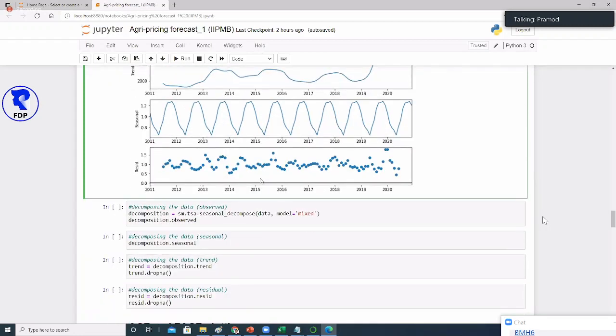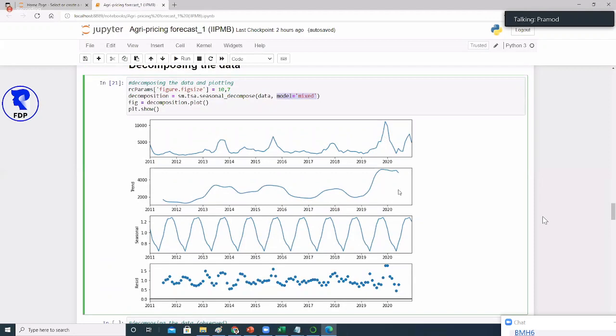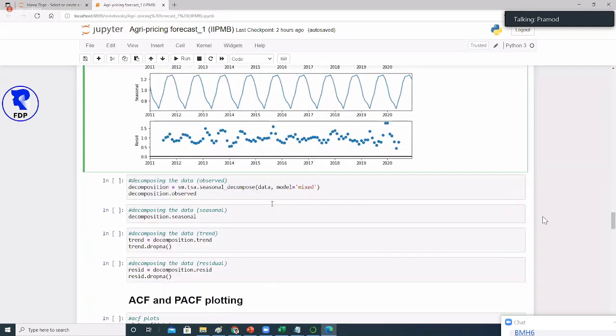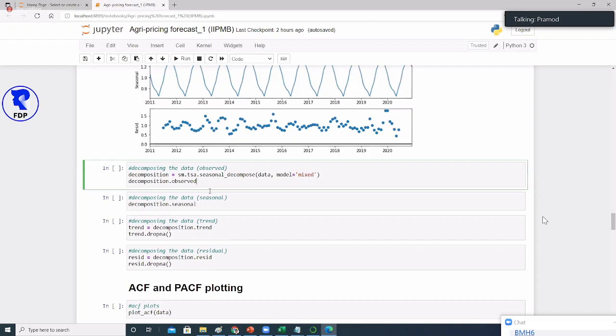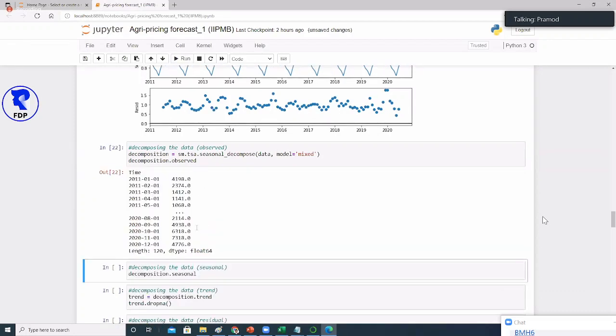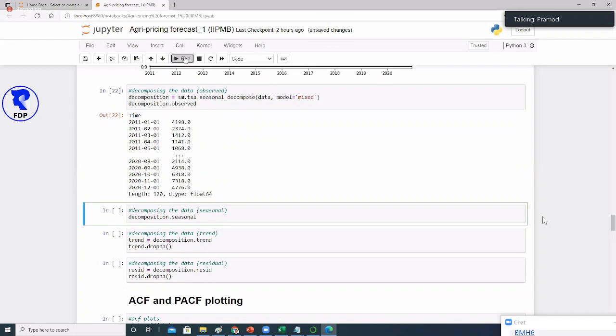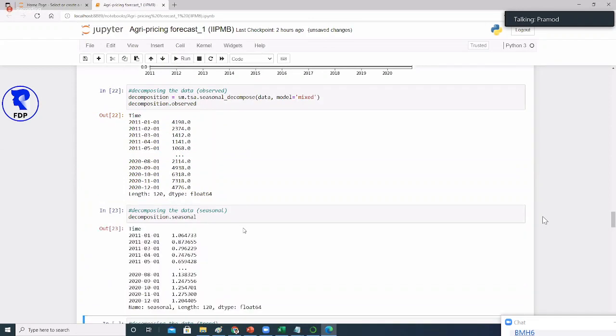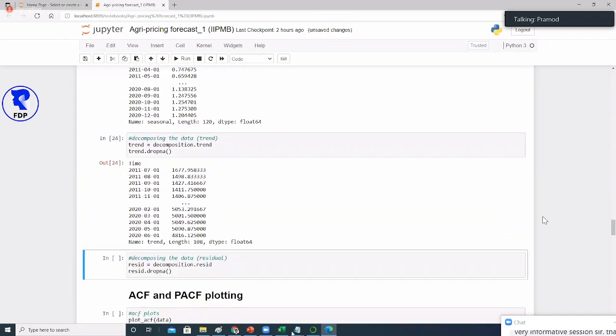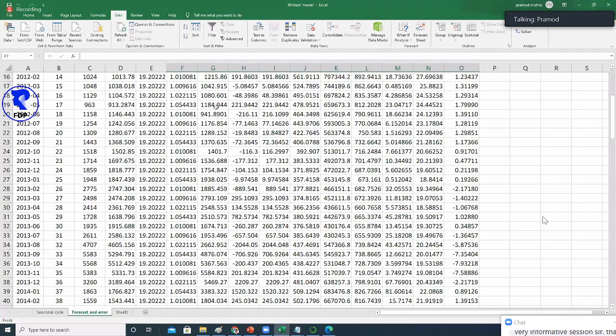This is your error part. This is the seasonal part. This is your trend part. We have decomposed this particular data, and if you want to see what is there in the decomposition data, you can quickly run it and see this decomposition data part. This is over and above the requirement, but just for your benefit, I have shown you the Excel decomposition part here.